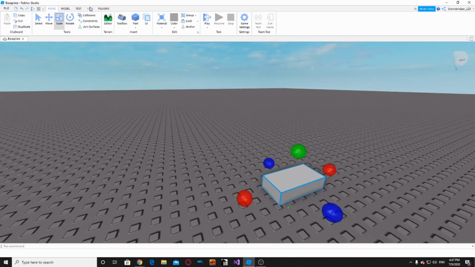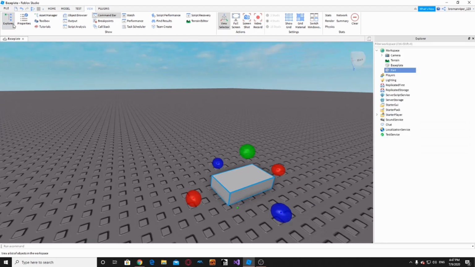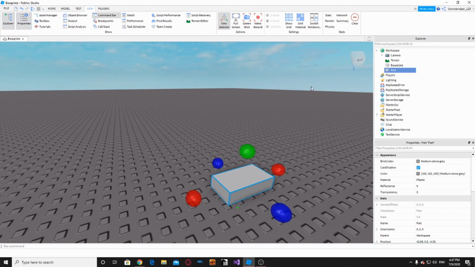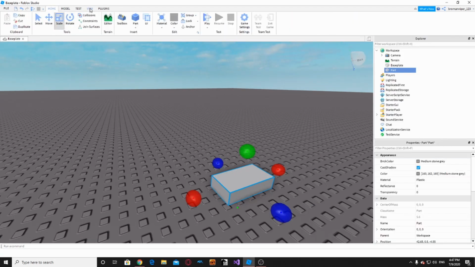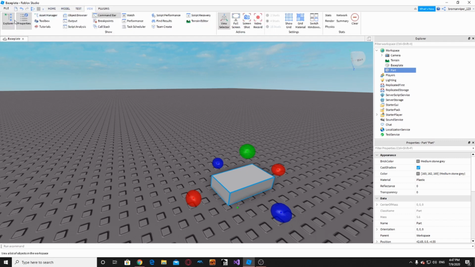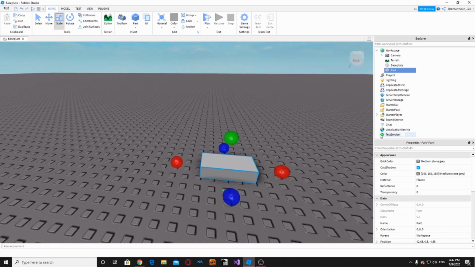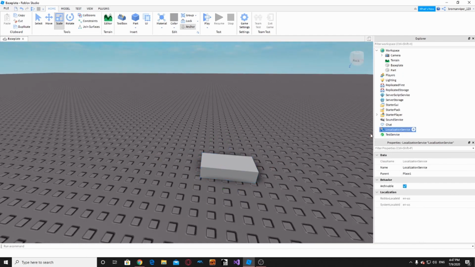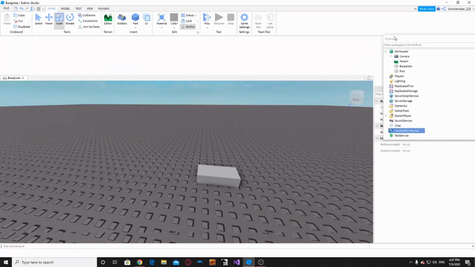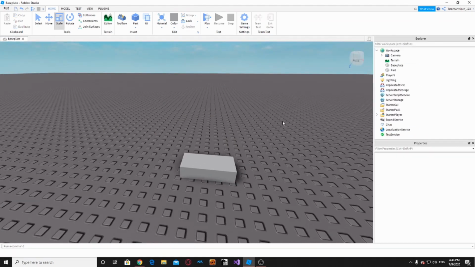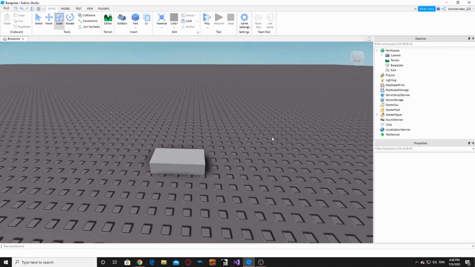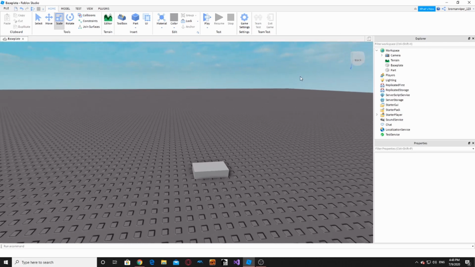For this tutorial, you're going to want to have the Explorer and the Properties tab open. And if they're not open, just go to the View section and then click on these and make sure they're dark. Once they're dark, they should appear here, and there you go. Unless you move them, because you can move these around in their spots. But I'm just going to keep mine here, and let's get on with this video.